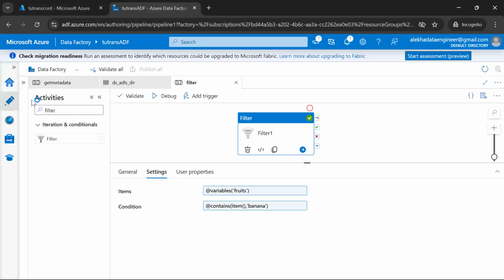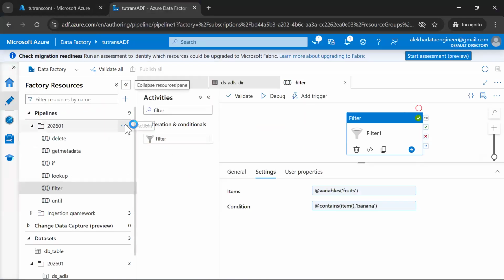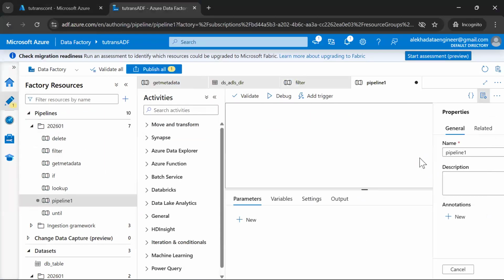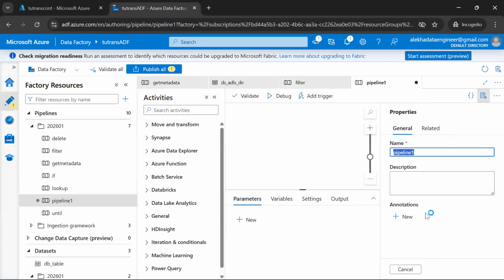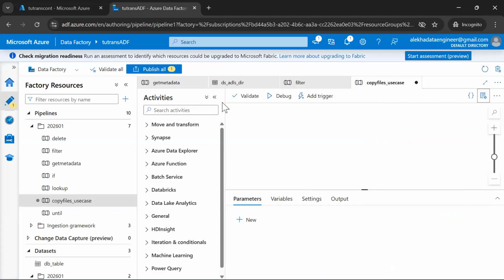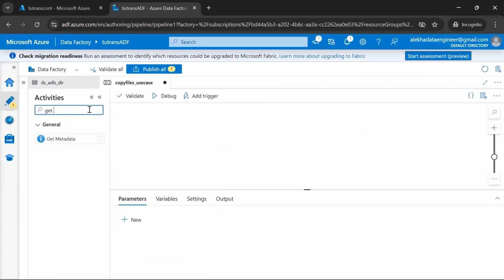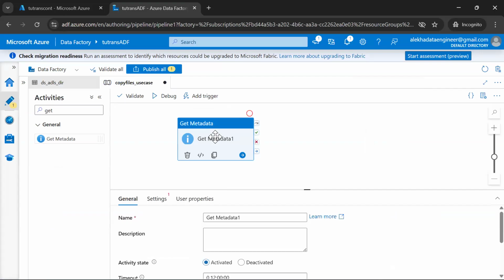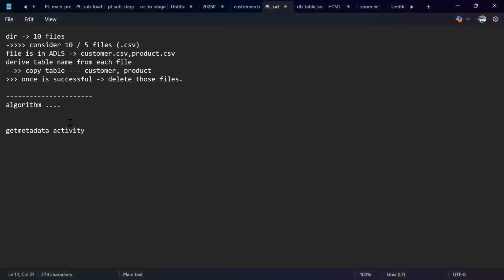I'm going to ADF, and let me create one pipeline. Copy files, maybe as a use case. I just gave it some name. I'm closing this, and I'll be using the Get Metadata activity. My first and foremost step is I want to list out all the files in a particular directory.